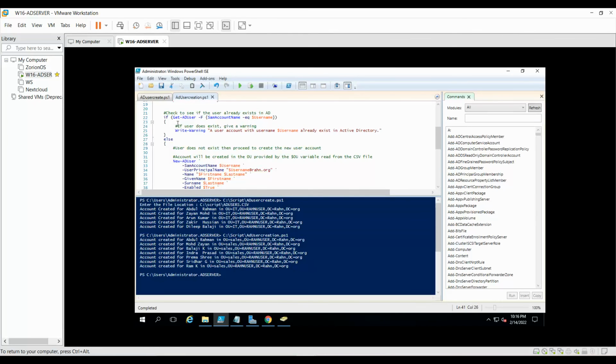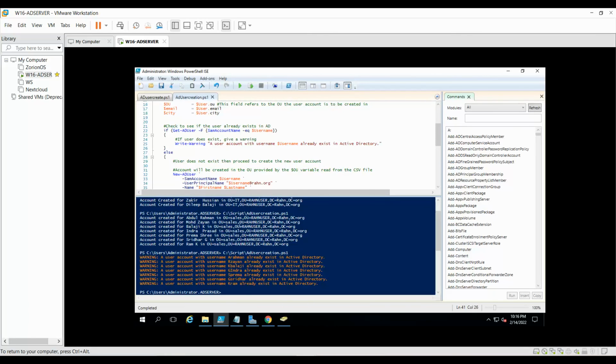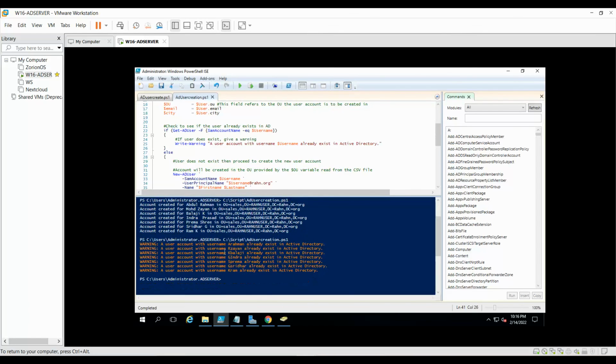If the user already exists, it should give a warning and exit from the loop. Because the users are already created under the OU, I will try to run the same names once more. Let's see. So see here, you can see the warning message: user account with username already exists in the Active Directory.